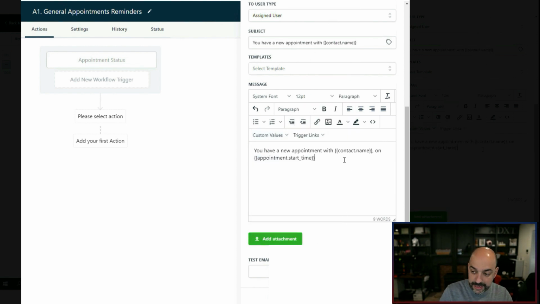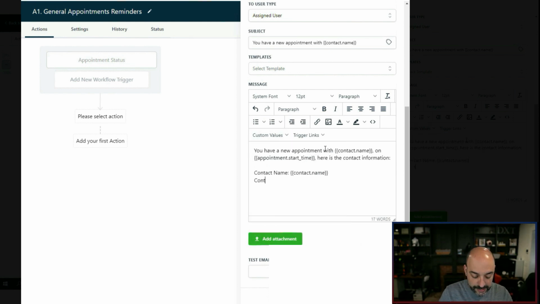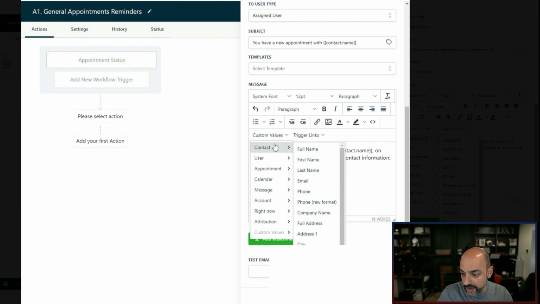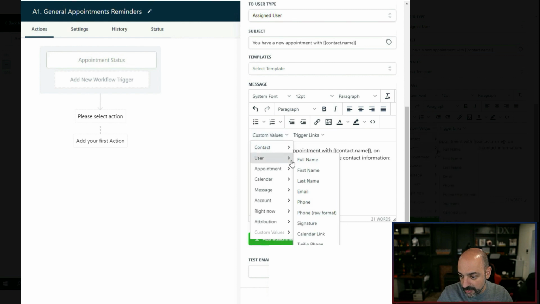And then here is the contact information. So contact name. I like to bring in custom values. So contact full name, contact email, come over here, custom values, contact email. Oh, we'll put it up there, no problem. So all we're going to do is cut that directly out of there, shove it in here, contact phone, just in case you want to contact them and so forth.